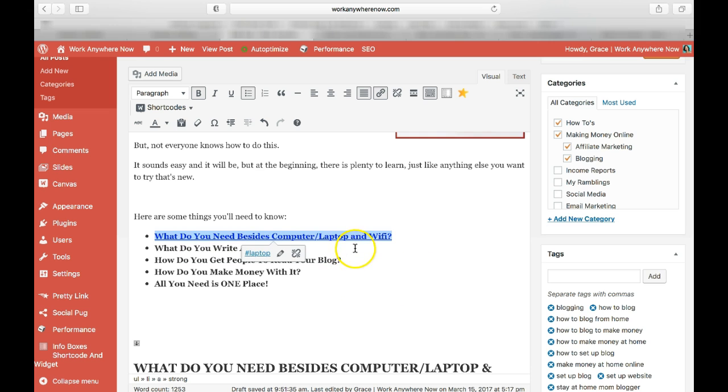Apply, and then do the same thing for the next one. Write about. Oh, I forgot. I have to use the pound sign first.